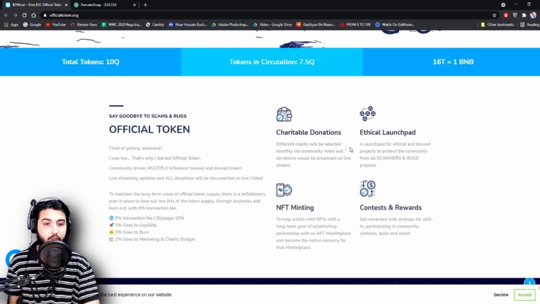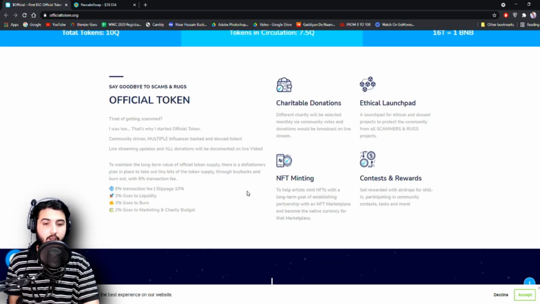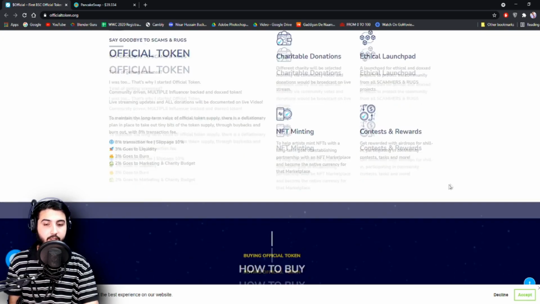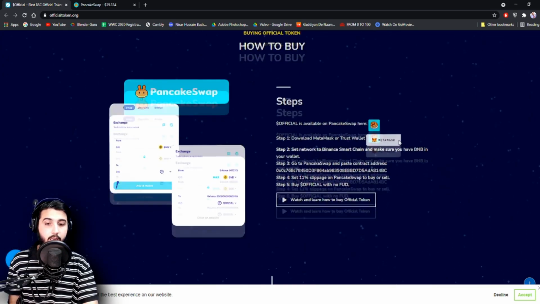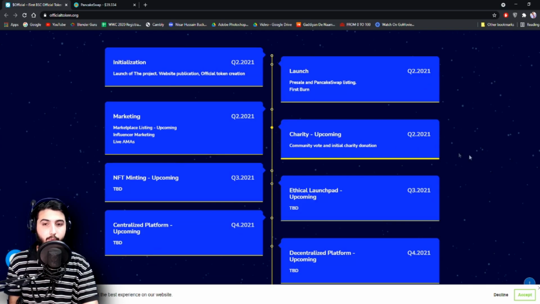Ethical Launchpad, a launchpad for ethical and doxxed projects to protect the community from all scammers and rug projects. NFT minting, to help artists mint NFTs with a long-term goal of establishing partnership with an NFT marketplace and become the native currency for that marketplace. Contests and rewards, get rewarded with airdrops for shilling, participating in community contests, tasks, and more. And here's how to buy. And here is their roadmap.